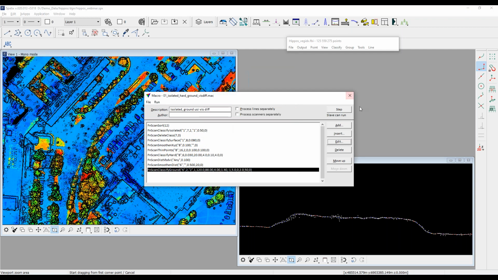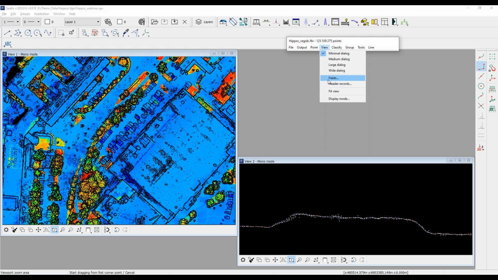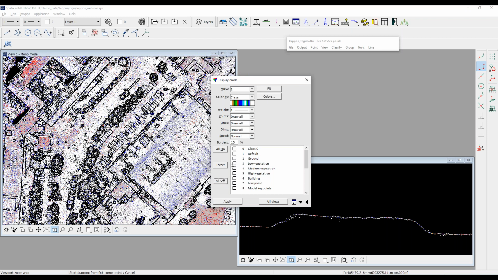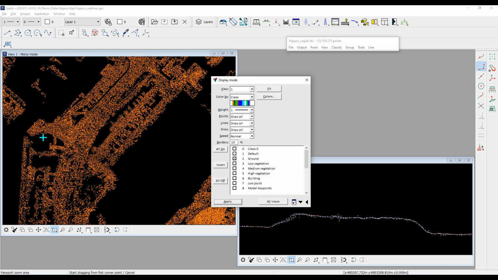When you run that on this data set, and this is the HIPPO's data set, if anybody's worked with that one in some of our training material, I'm going to look for display mode here. When we run this, we'll see that our classification gets a lot better. It doesn't go up under the mounds.